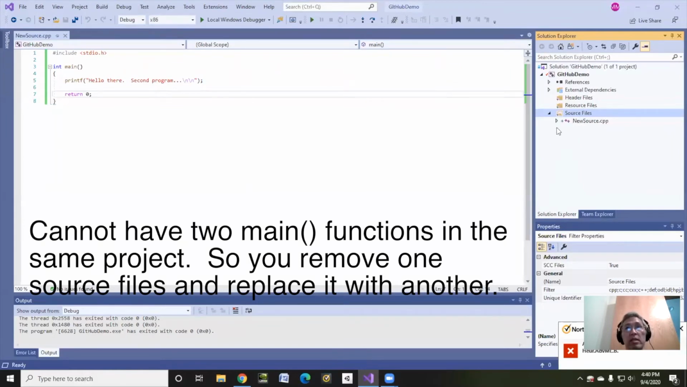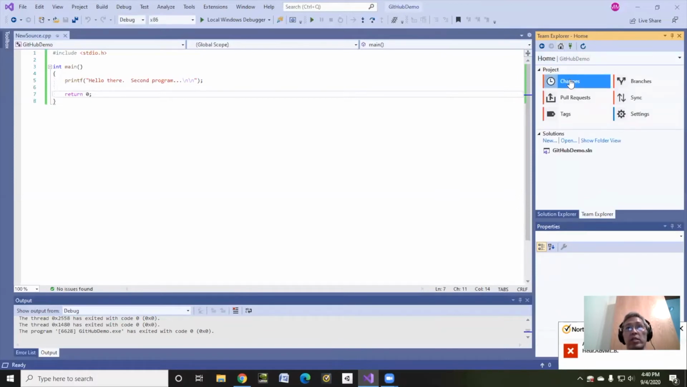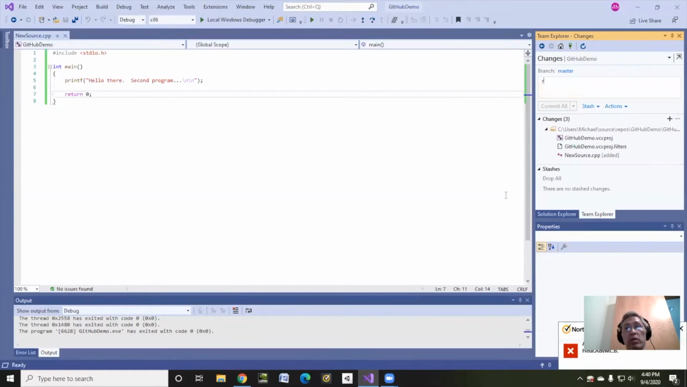And now let's go back to Team Explorer, and I will do a change. I'll put removed demo CPP file and added new CPP file to project. Okay, and again, that's not very exciting. I should have something a little bit more specific there, but I'll commit all.